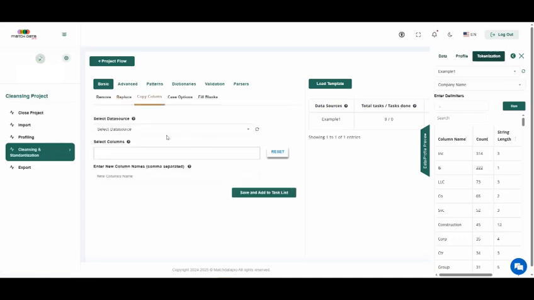The Copy column option allows you to create a duplicate of any column. This can be helpful if you plan to make transformations for matching purposes, but still want to keep an untouched version for exporting or for tracking the changes you've made. It's a simple way to preserve your original data while working on cleansed or standardized versions side by side.